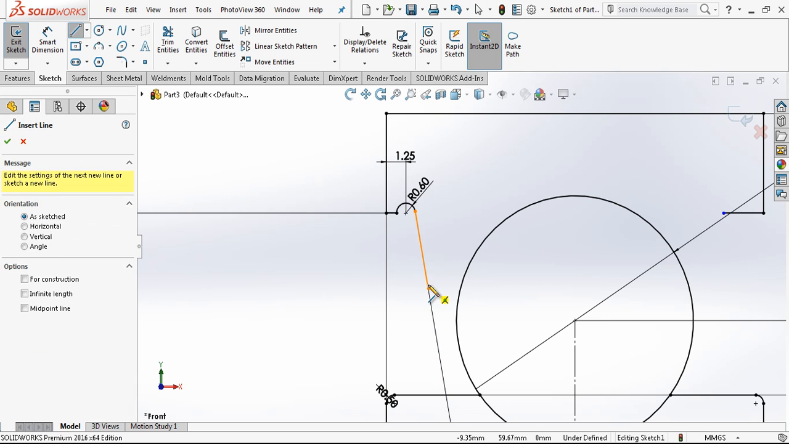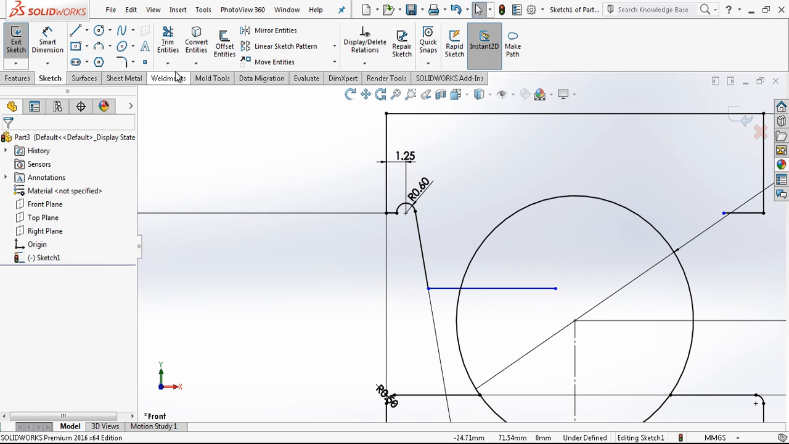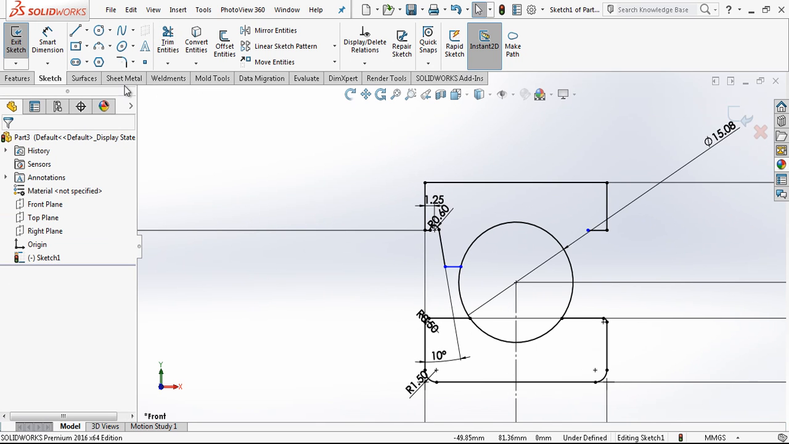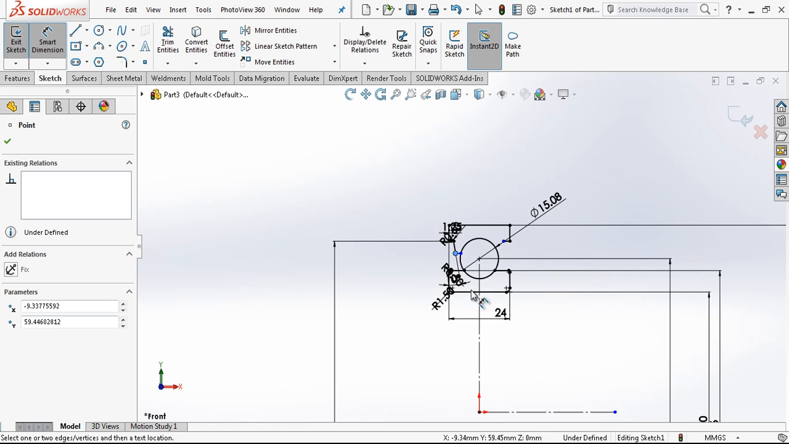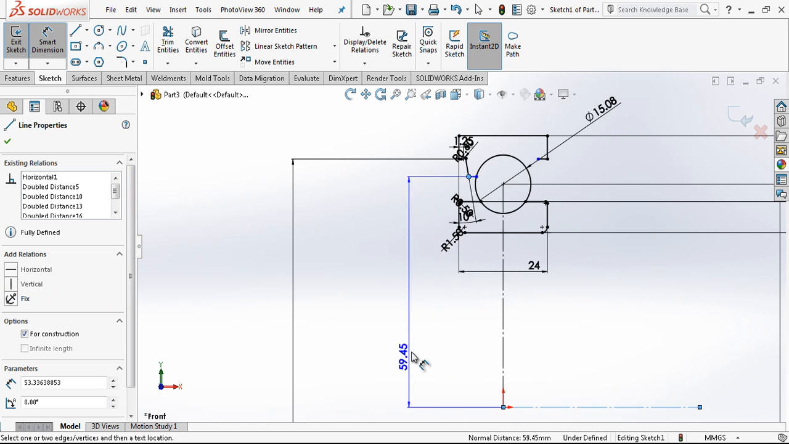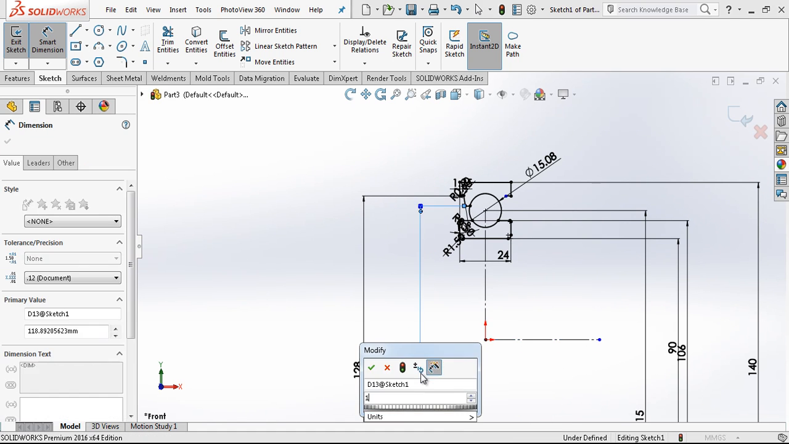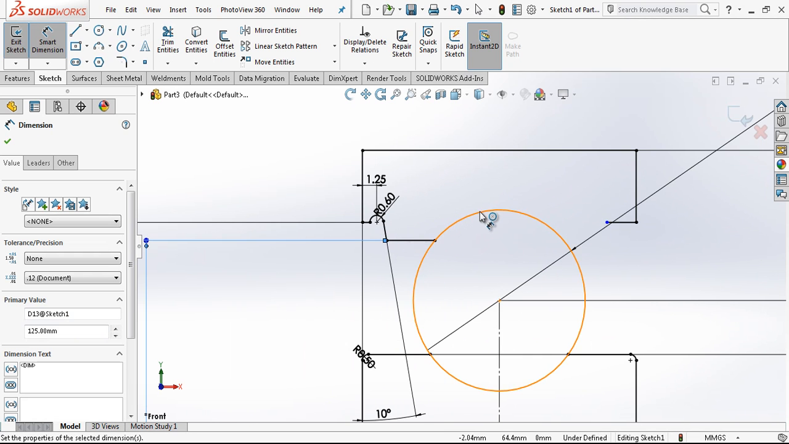and we have here a line which will be standing at 125. Yes, 125 exactly.